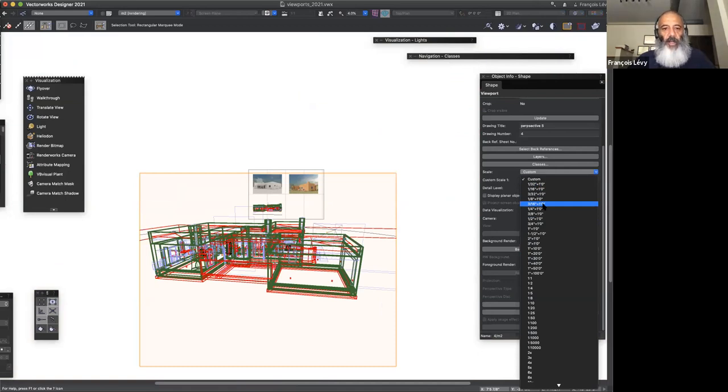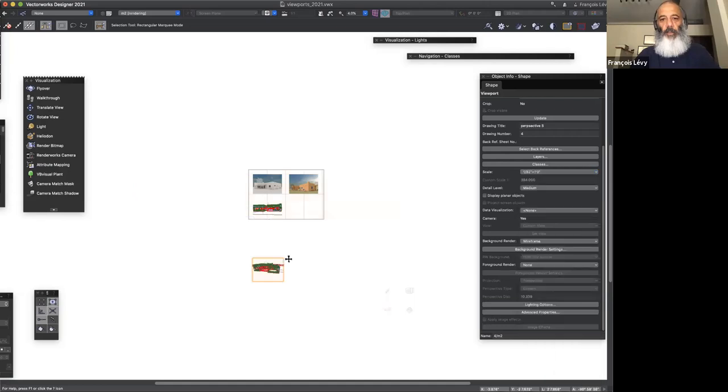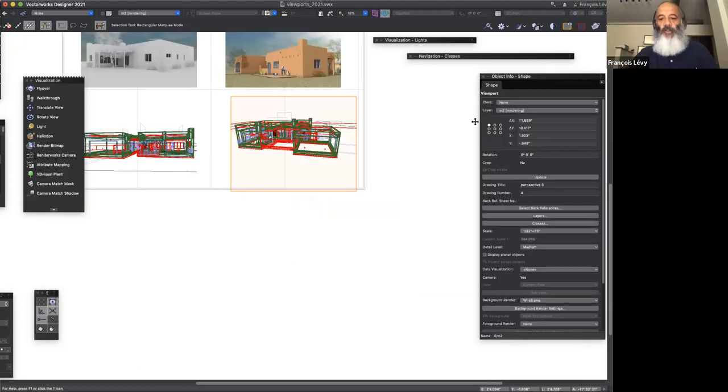But the other thing that I can do is, if I look at these viewports in the object info palette, they're about 13 inches wide on this sheet. So one thing I can do is I can just make this viewport 13 inches wide. And if I want, I can also crop it. So now that I've got this camera linked to it, anytime I want to fine tune that viewport, I just need to go back to the camera. The camera doesn't exist anywhere except in the viewport. So that's how I get to it.